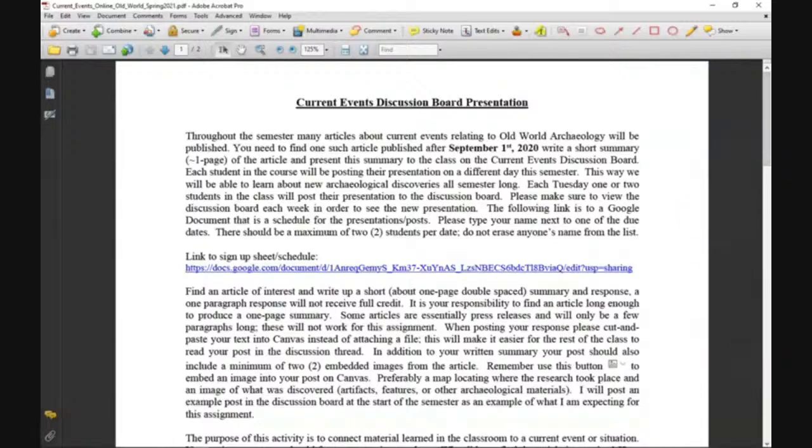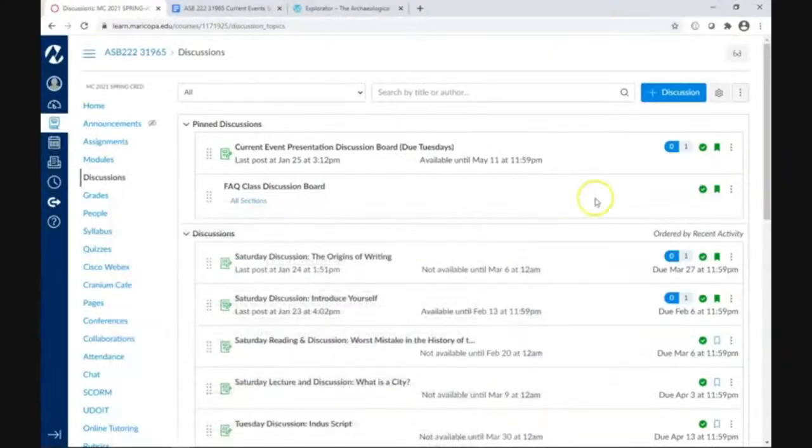I want to show you on Canvas where you can find all of this. If you look in the discussion section, on the left-hand side over here on discussions, up at the top you're going to see the current event presentation discussion board. This will also be in the important assignments module on Canvas if you're using the modules.